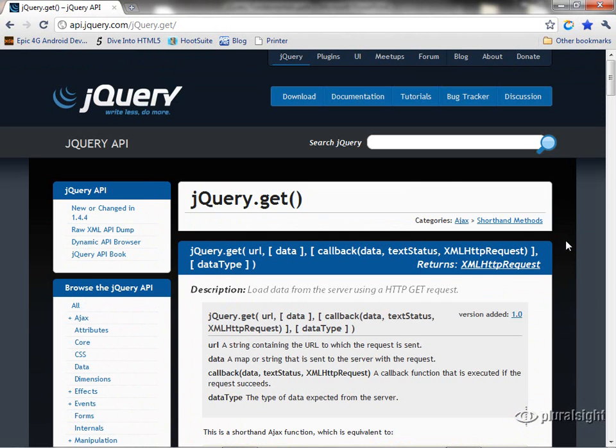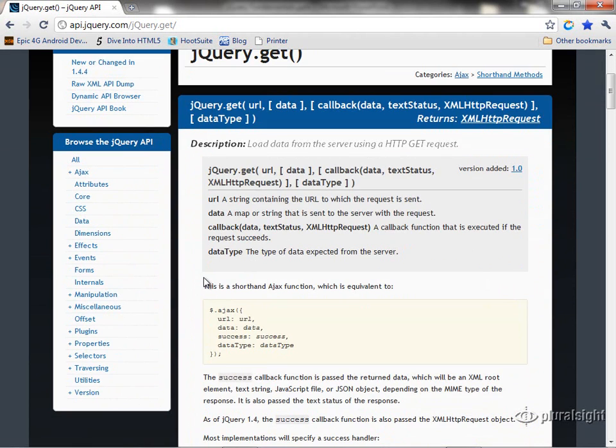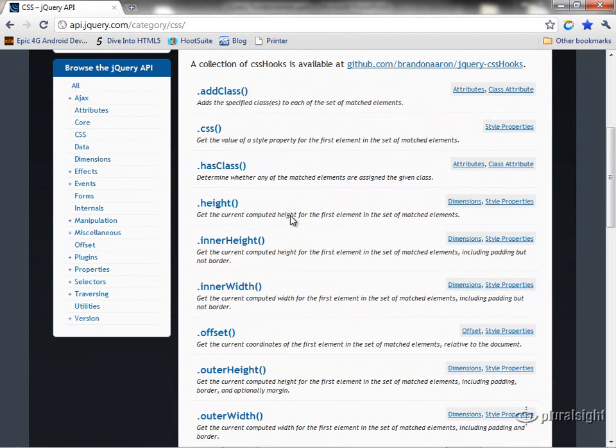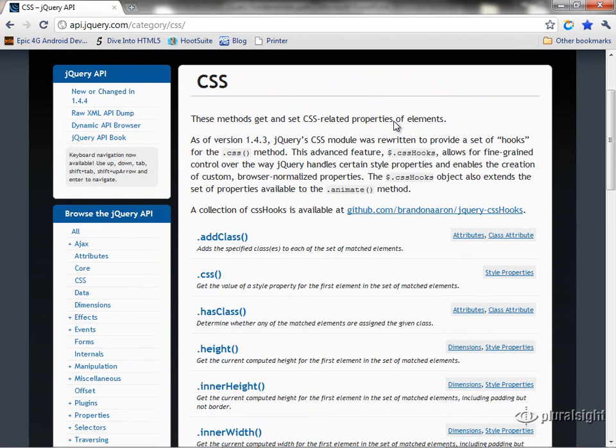There's tons and tons of blogs, articles, all that type of stuff out there available for jQuery. And then again, we could just keep clicking around. We can go to the CSS. We're going to be talking about quite a few of these methods and functions a little bit later in different modules throughout this course.